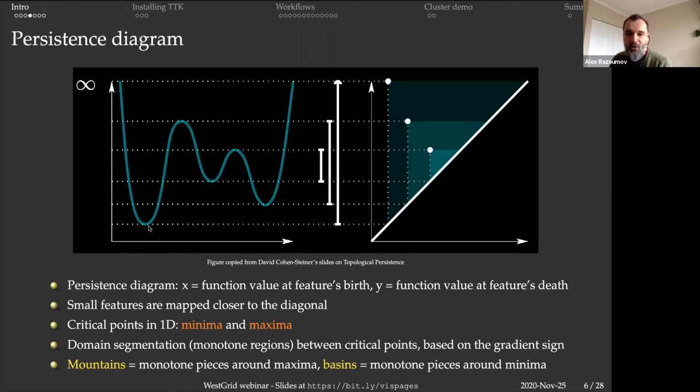And then you can define mountains, right? So here, let's say we have a monotone region right here, it's increasing. Then we have a monotone region that is decreasing.